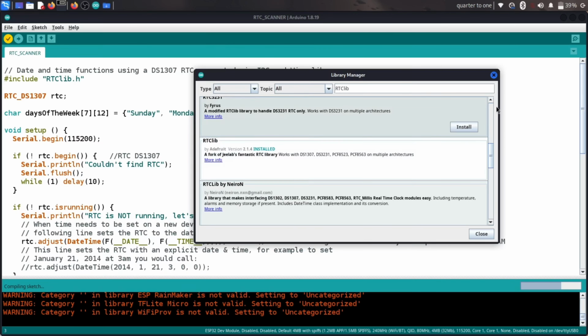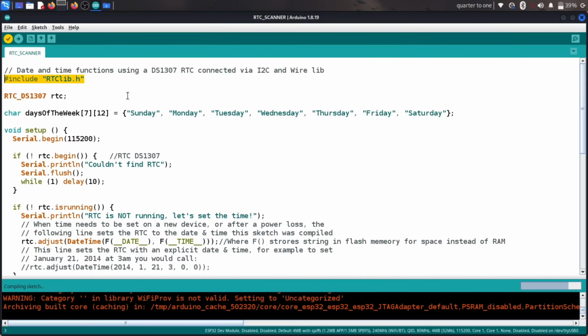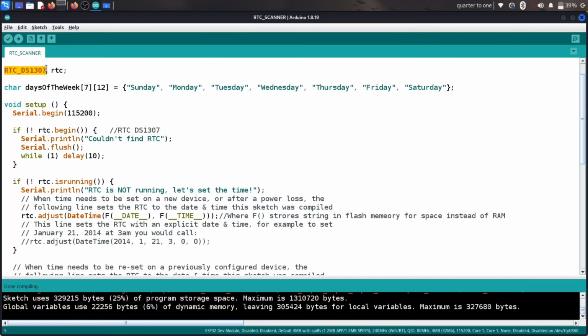Okay, after installation, close this one. It's still compiling. Okay, this is the library which we just installed, RTC DS1307 RTC. It is the default for storing the RTC module data. Okay, I am writing the days of the week, Sunday, Monday, Tuesday to Saturday, using a two-dimensional array with 7 and 12. Actually maximum 10 is enough, but I have written 12.